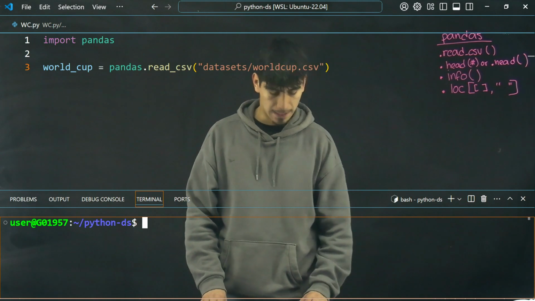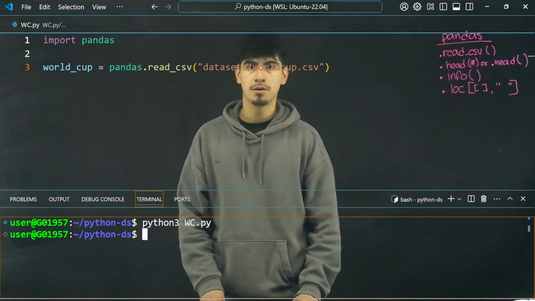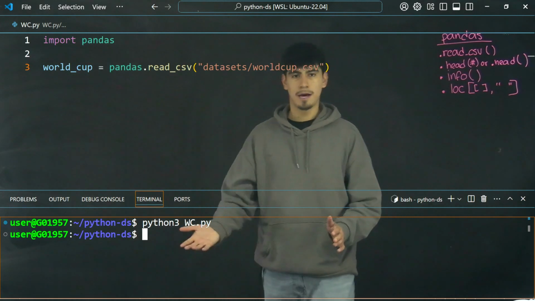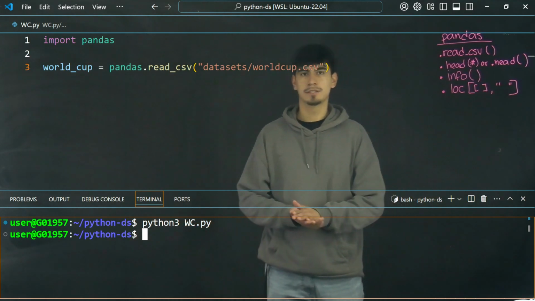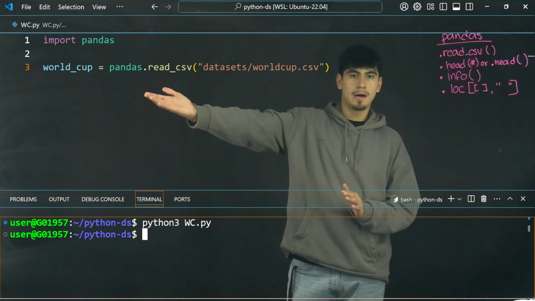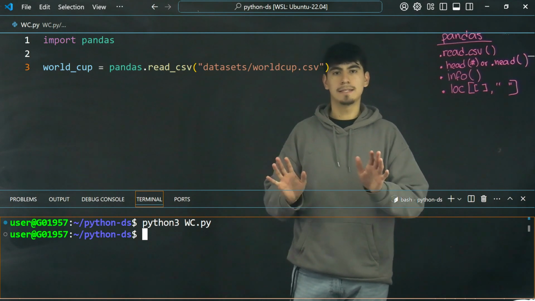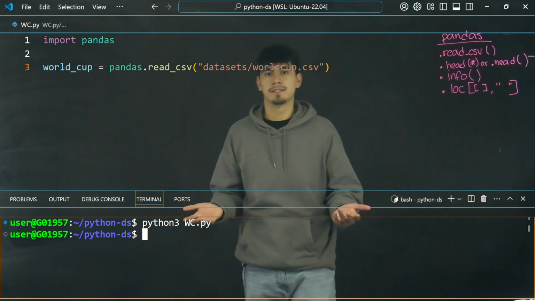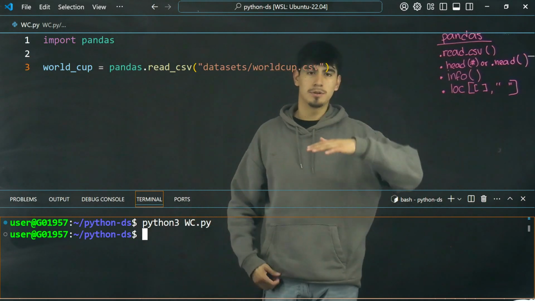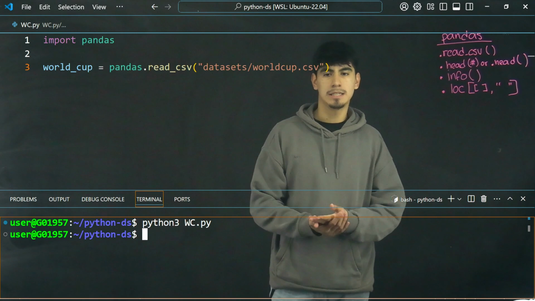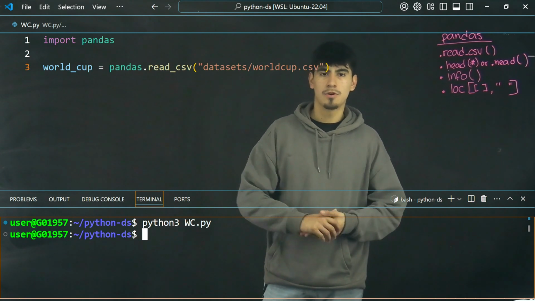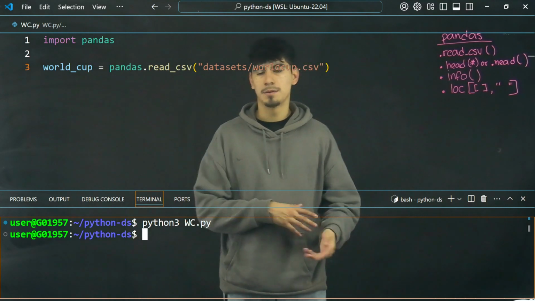Okay, we have that. And now just to confirm that it works, we go down here, we compile. Everything compiled, we didn't get any errors, so that means that worked. So now that World Cup variable has the whole data set of my World Cup CSV, which is just an Excel sheet with a bunch of information regarding different teams, how many goals they scored, what teams won each World Cup, the runner-ups, and all of that.